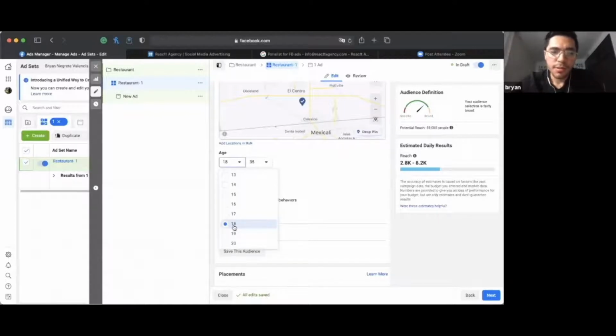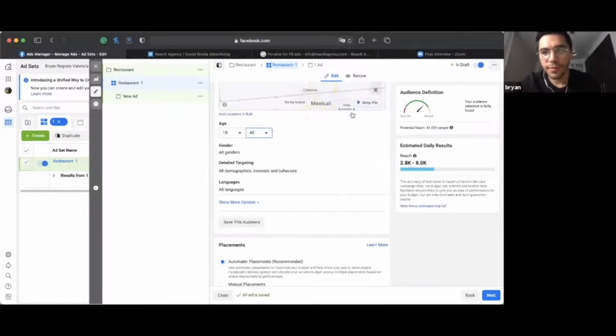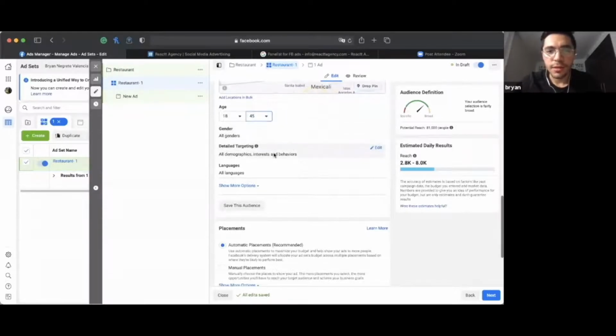usually you're old enough to buy a pizza, so you're 18 years old. I could move this a little, all the way to 45, just to see how different age ranges are interacting towards this ad. If a younger audience prefers pizza over an older audience, we'll see from this experiment, right? Gender, we hit all genders, detailed targeting.